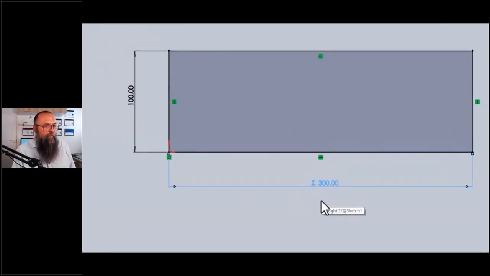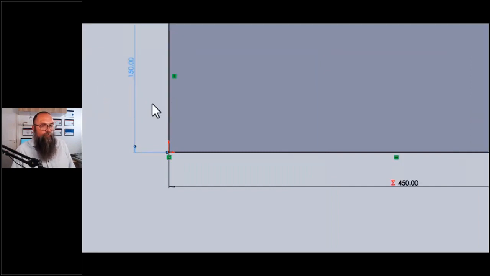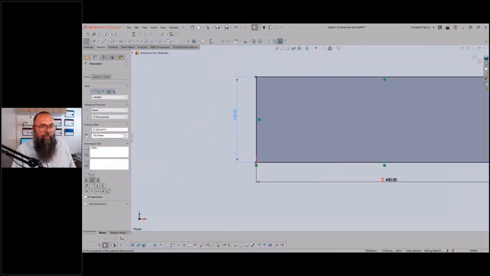If I update this dimension from 100 to 150, yes, and okay, then the equation updates accordingly. And that was the basics of the dimension box. Let's move on to a bit more dimensioning.